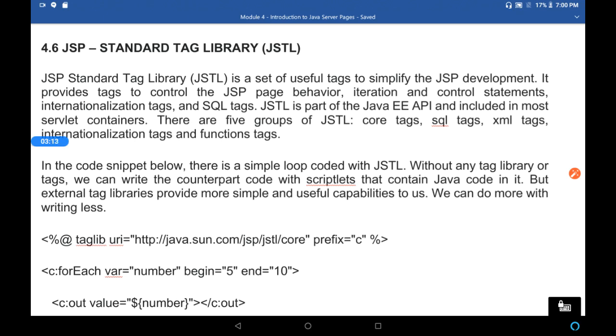JSTL provides tags to control the JSP page behavior, iteration and control statements, internationalization tags and SQL tags. Apart from that, it is a part of the Java EE API and included in most of the servlet containers. Here Java EE, which we also call J2EE, stands for Enterprise Edition, where it can be used for small web-based applications or much higher end web-based applications. That's what Enterprise Edition represents.